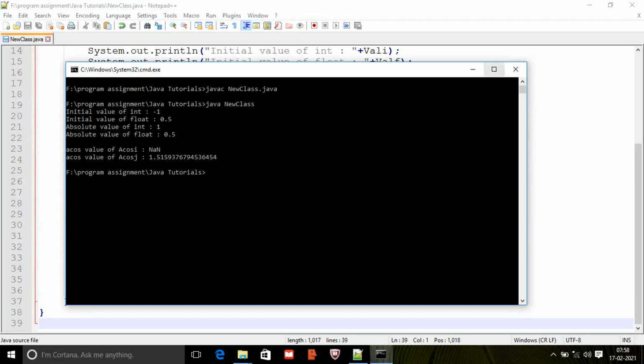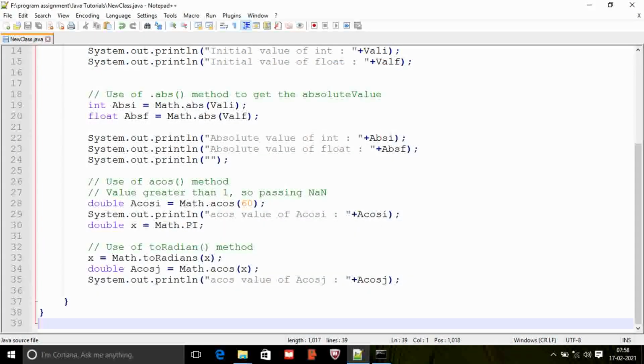In this way we can use our standard library to make our program easier and run our code very easily. We don't need to put in the values and write the whole operations ourselves. Just use the Math class functions and then implement our execution. In this way, we can utilize the standard library functions in Java. Thank you.